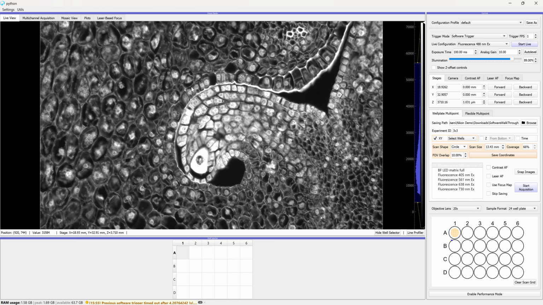So my task then is, for each of these channels that I'd like to use in an experiment, I'm going to go through and set these individual exposure time, illumination, and analog gain channel parameters such that they give me the image that I'm looking for, and then I can input them into, in this case, the well plate multi-point acquisition.